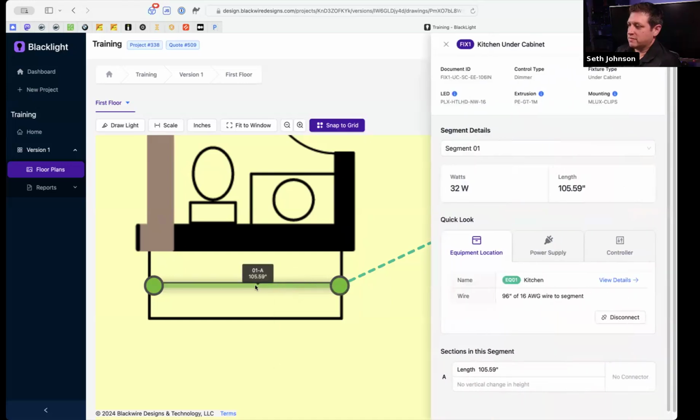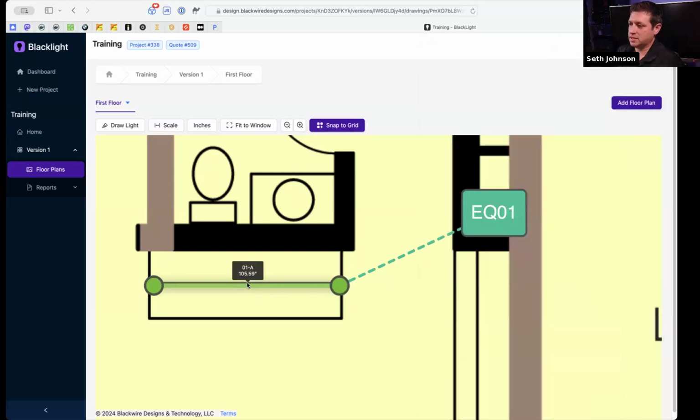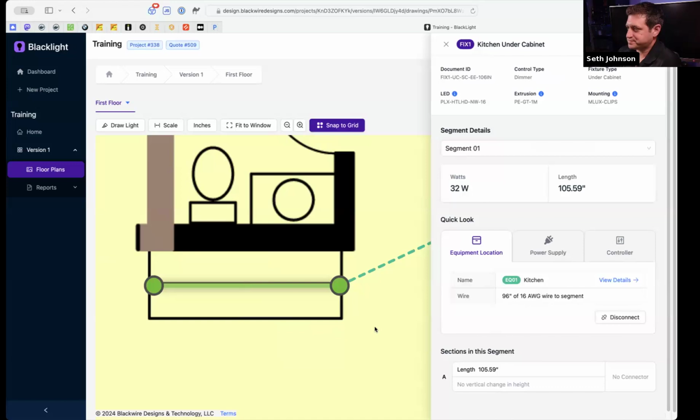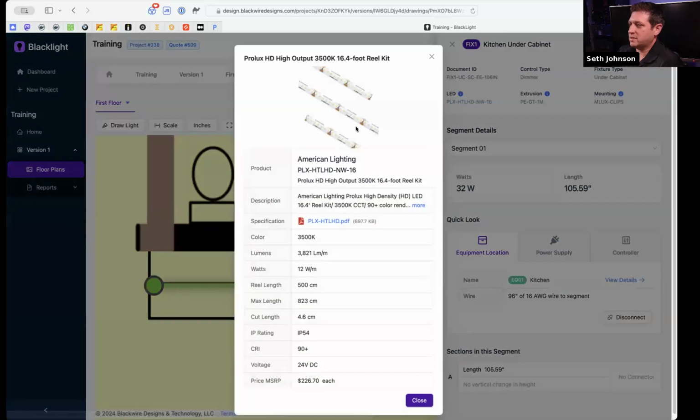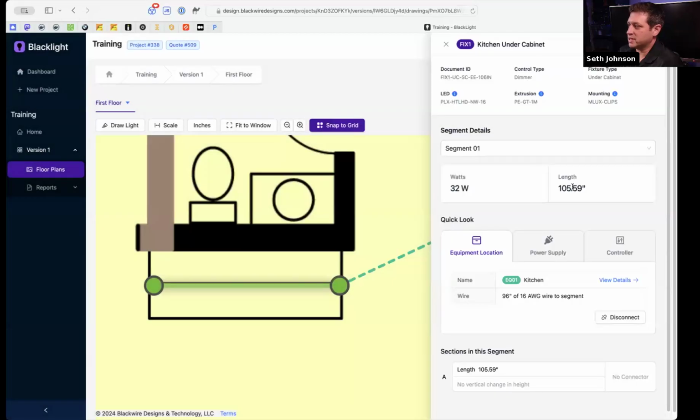So click on the fixture, click fixture details, or I think you can just double click the fixture and it pops up. It's going to tell you the document ID that we've come up with based on what I was telling you about before. Control type is dimmer, under cabinet. This is the LED product. If you click it, you can get the spec sheet for it. It's got MSRP pricing on here. You can see all the stuff that's involved with it. Tells you how long it is, 32 watts. It's hooked up to this equipment location here in the kitchen, which we'll click to view the details in a minute, using 96 inches of 16 gauge wire.